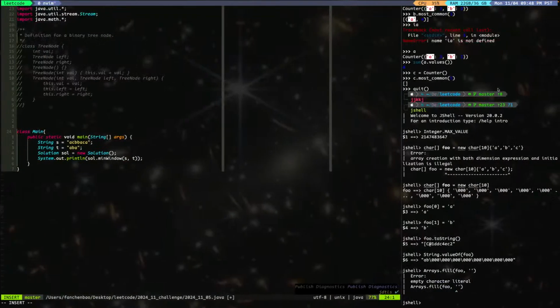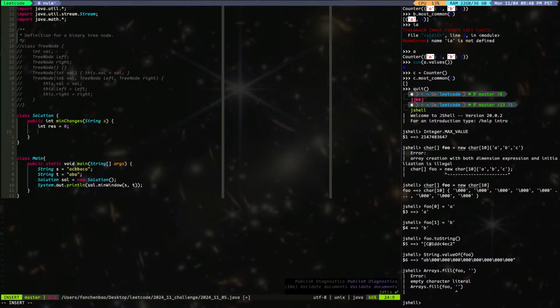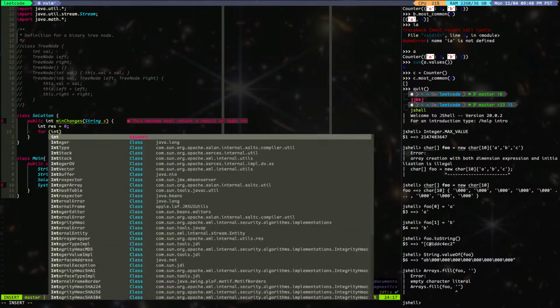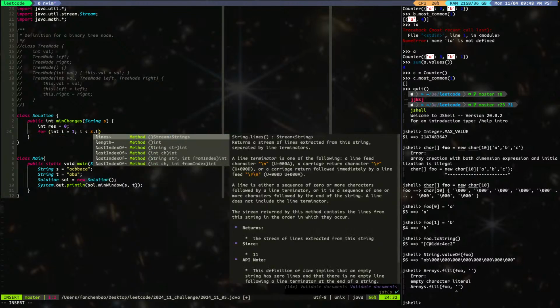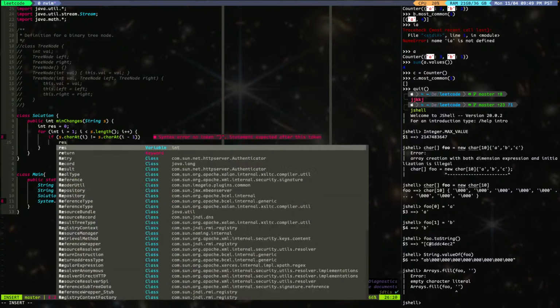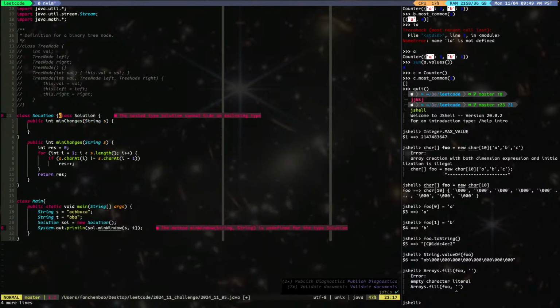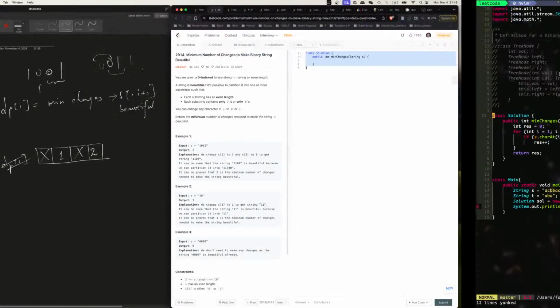just looking at two at a time. So we can do int rest equal to 0, and then for int i equal to 1, i smaller than s.length, i plus plus, if s.charAt(i) is not equal to s.charAt(i minus 1), then rest plus plus, and then we return rest. Something like that.